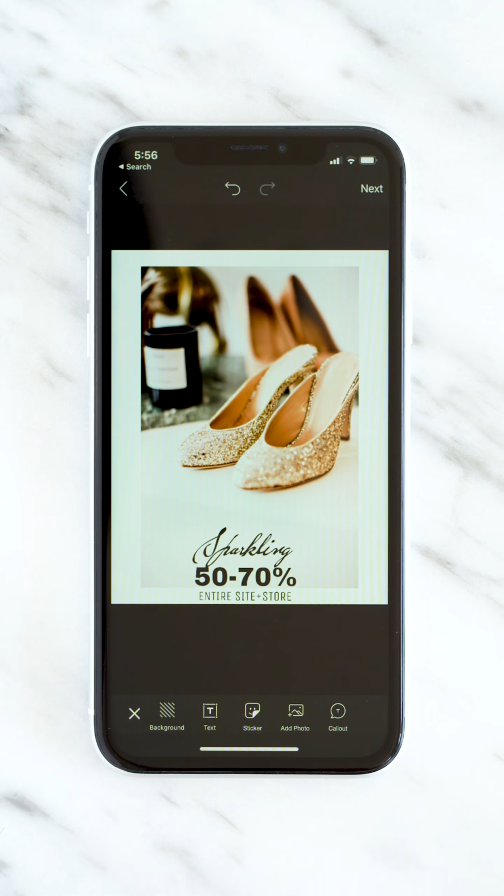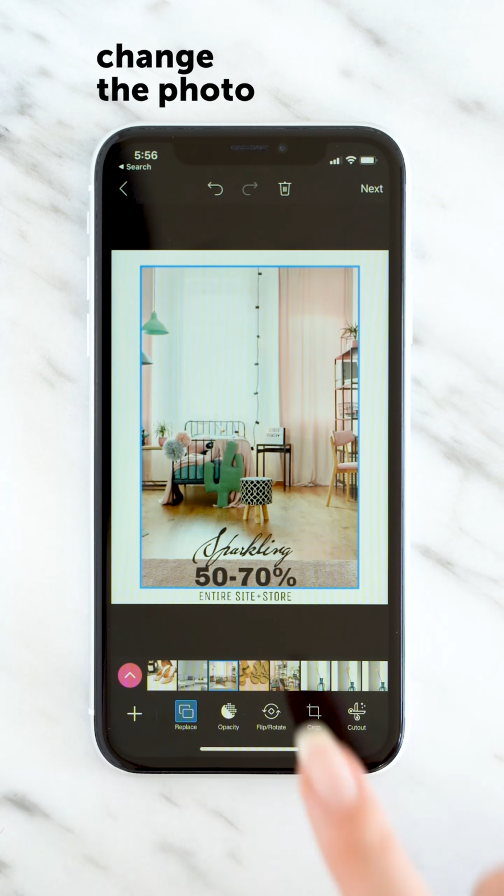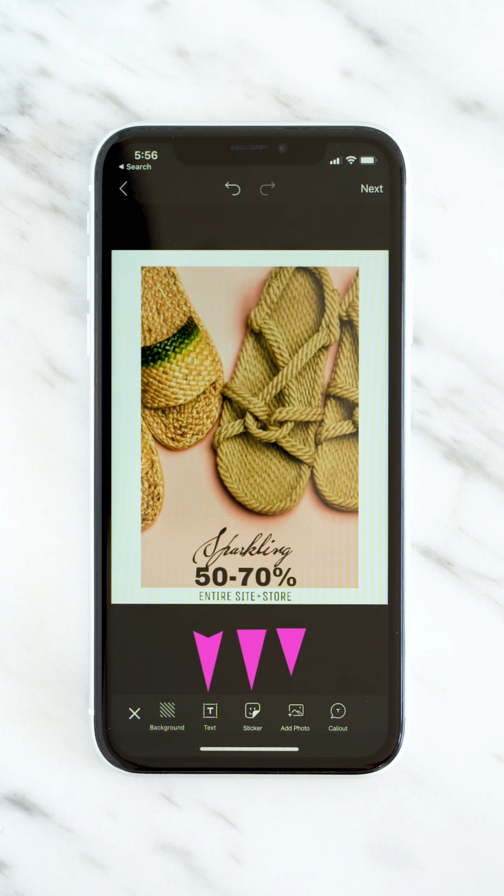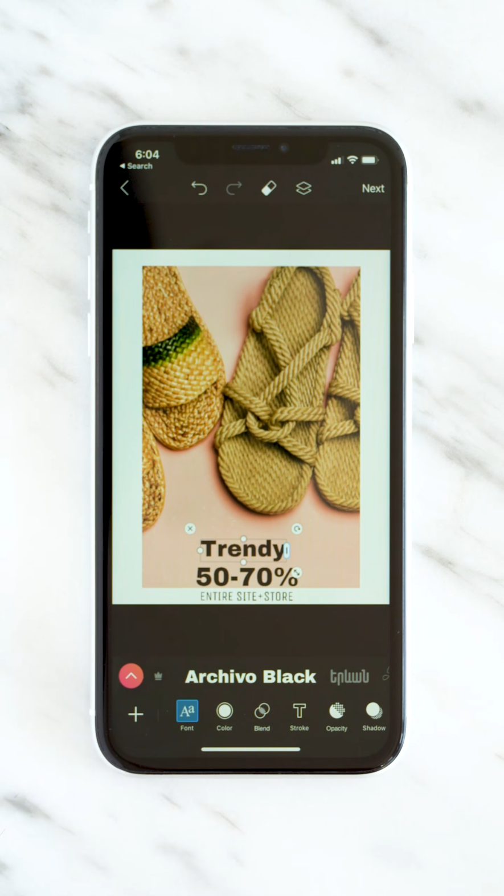Our templates are fully customizable. You can easily change existing components and make adjustments as needed. You can also add new components like text, stickers, and additional images.